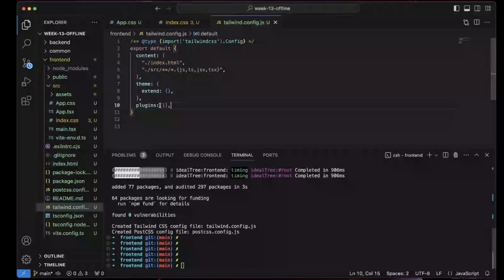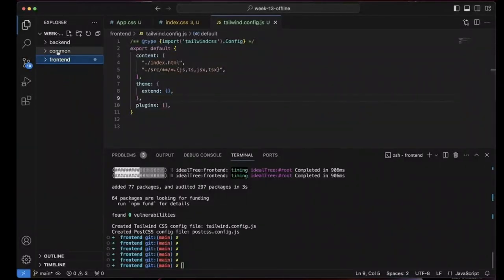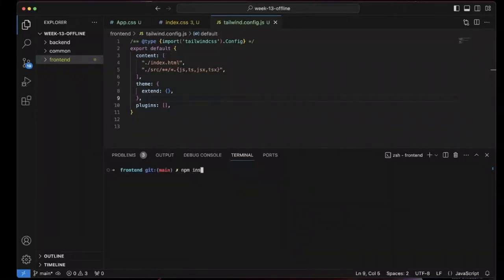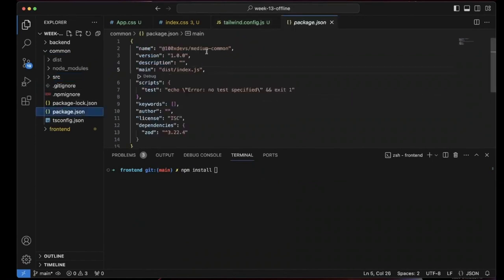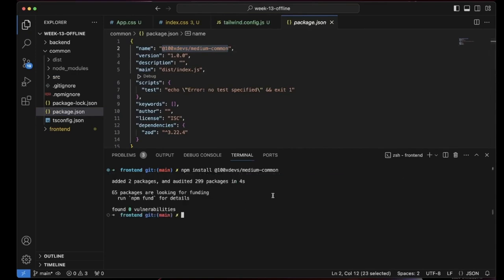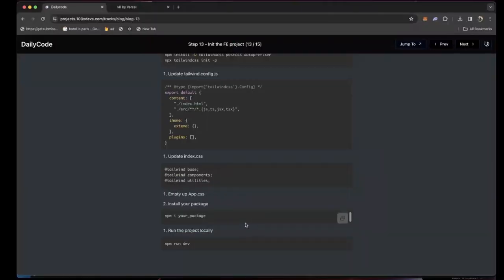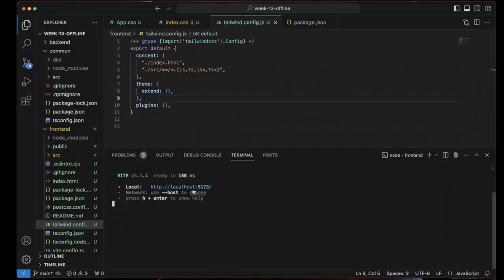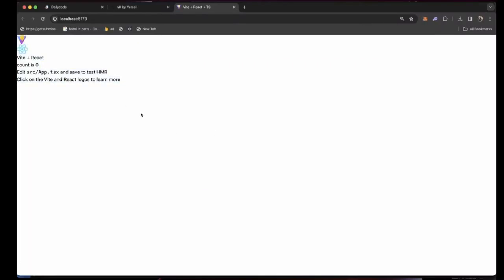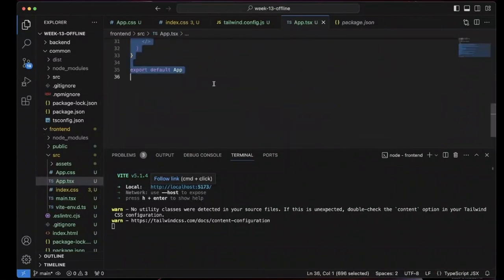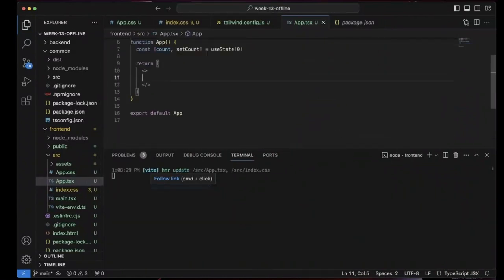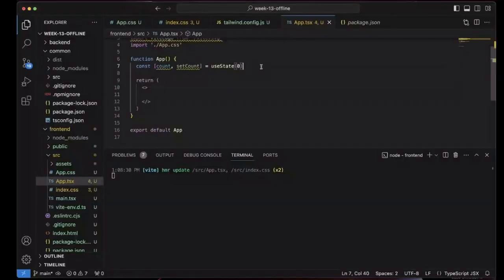The other thing you have to do is, as I said, front end is going to use the commons package, which means I need to do an npm install of this commons package. What was the name of our package here? The one that we created in the last video. It's 100xdevs/medium-common. And that's it. If you run npm run dev, you'll see a very simple application without any CSS running locally. Let me also make app.tsx completely empty, and then we'll go from there. There we go. We have an empty React project.